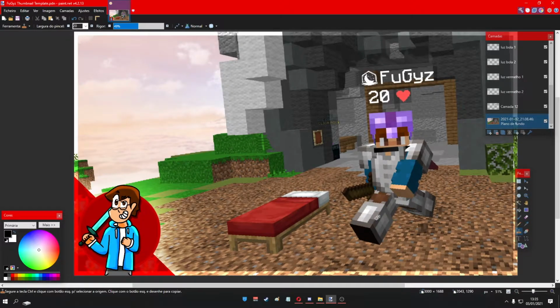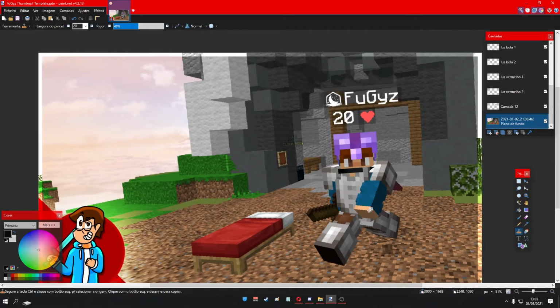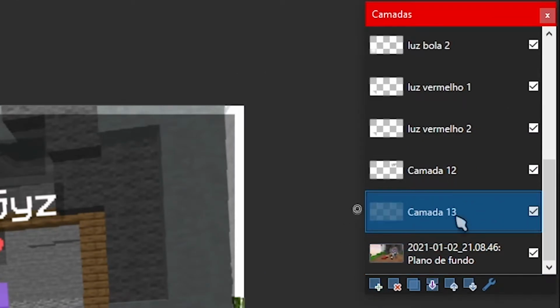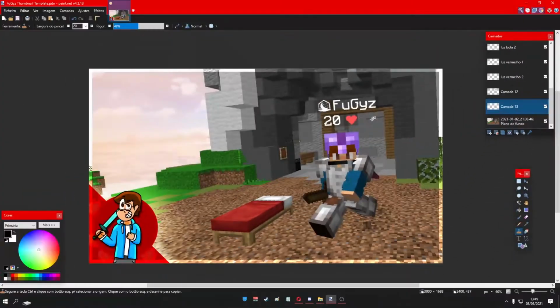What you want to do now is add a blank mask on top of your character and on top of any object you want it to glow. So I want my character and the bed. And remember, you have to add a new layer, because if you don't add another layer, this will not work.